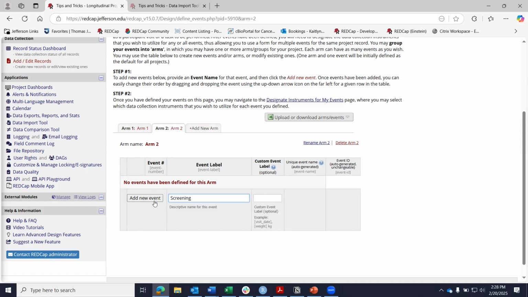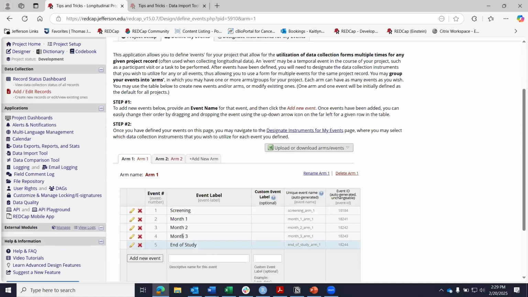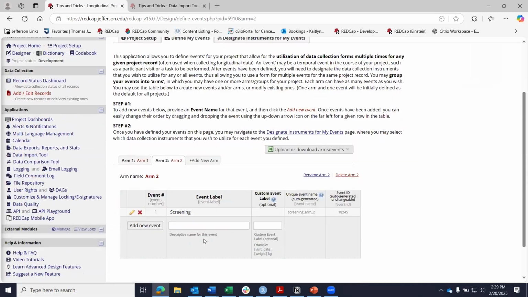So I can add a screening visit for this arm. If I wanted to do my screening visits before I sort people into arms, I would actually make a screening visit under arm one and nothing else under arm one. I would put everything else under arm two and arm three, and those would be my main study visits. And I would create a patient ID field that I use to track people across these different arms. Because once people are in an arm, that's where their record lives.